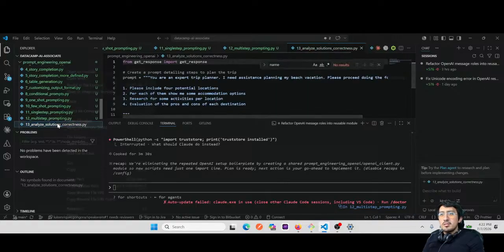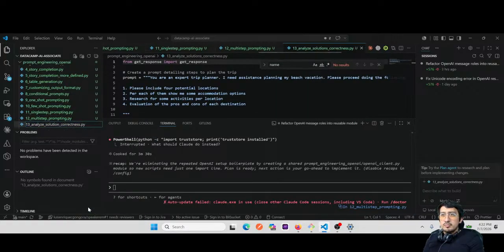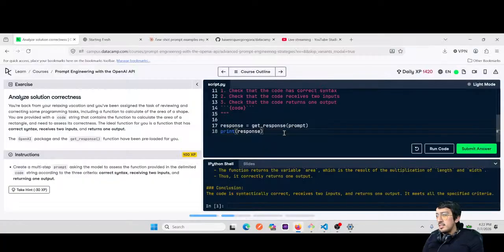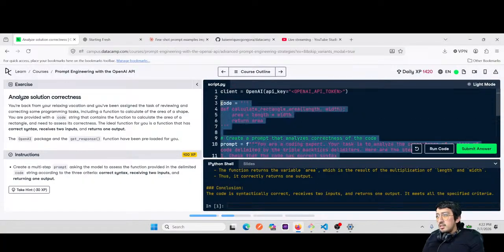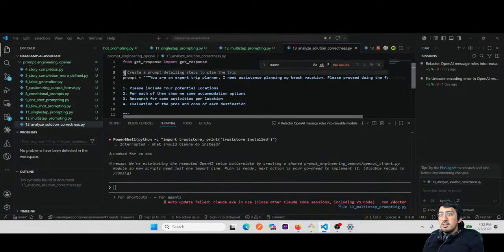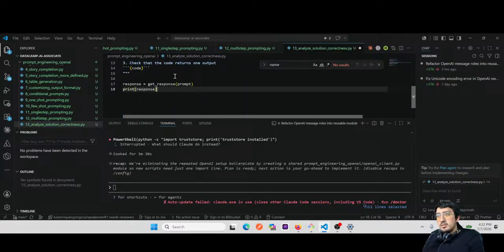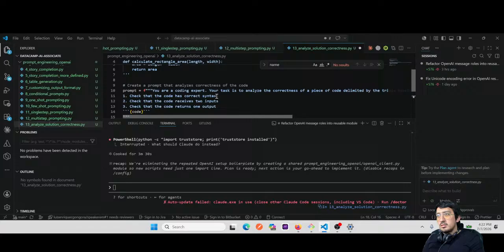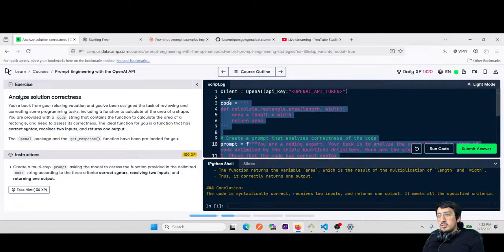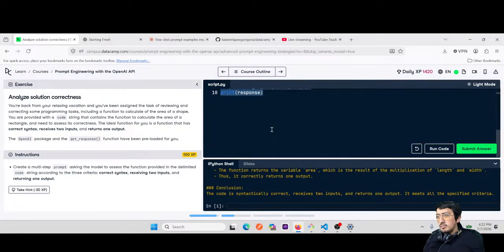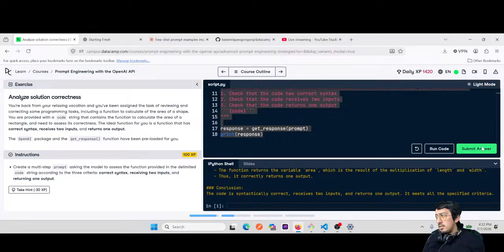Analyze solution correctness. So I'm gonna do this and I'm gonna copy this here. Yep, and then I'll submit the answer.